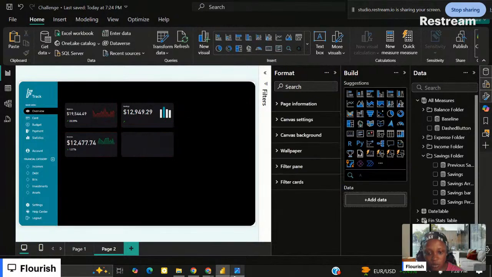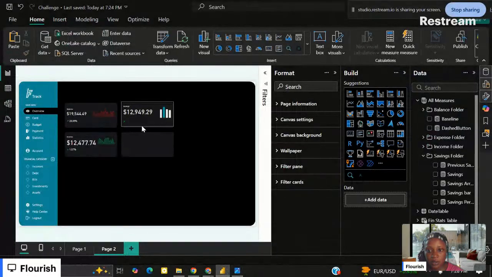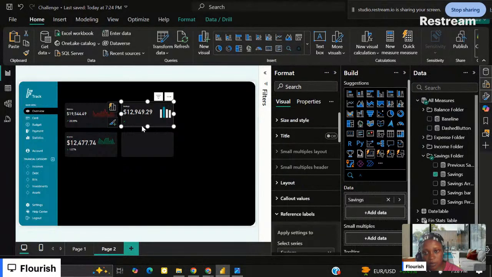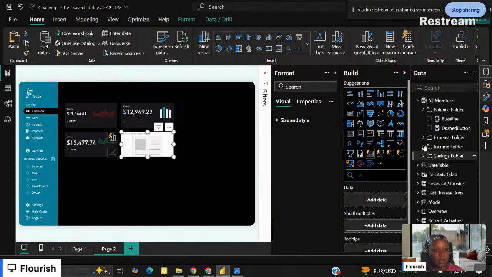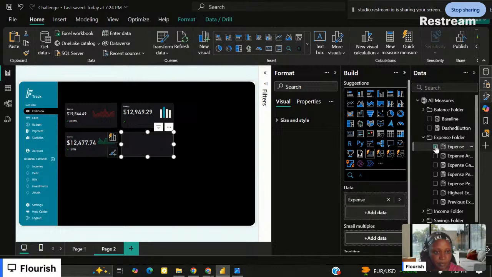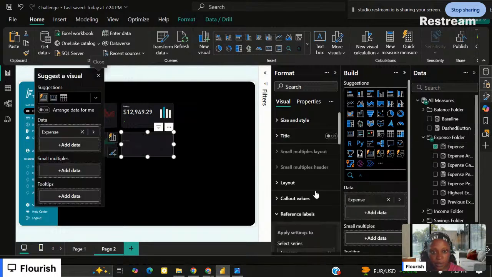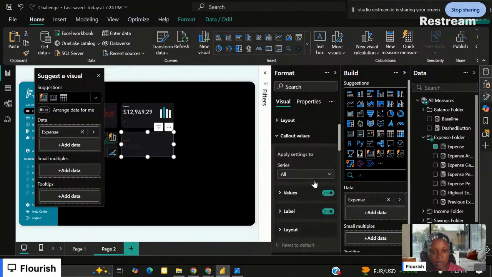So for this one, expenses. Very good. Now for expenses, let me quickly copy this and paste. Have it here. Okay. Now I'm going to close this. Okay. Come to my expense measure folder. Paste this. And we do the same thing over again like the others.